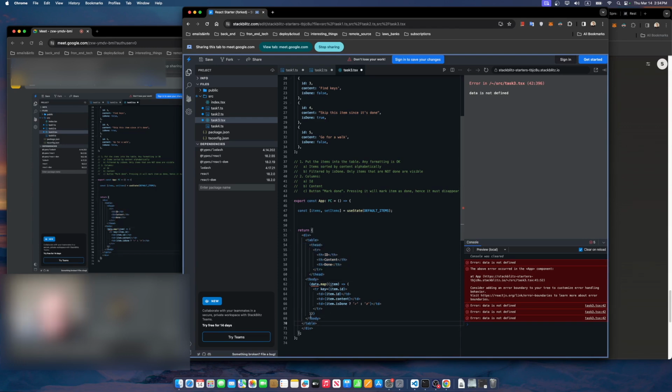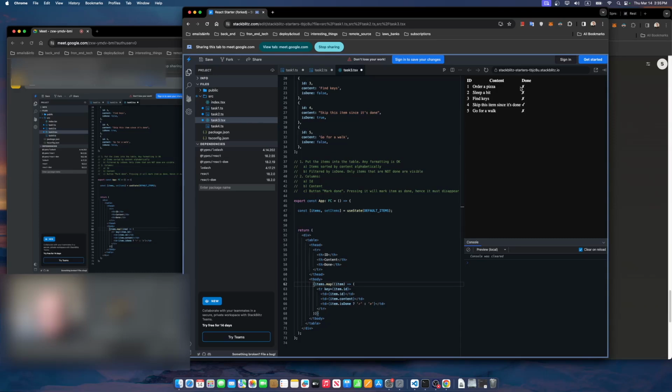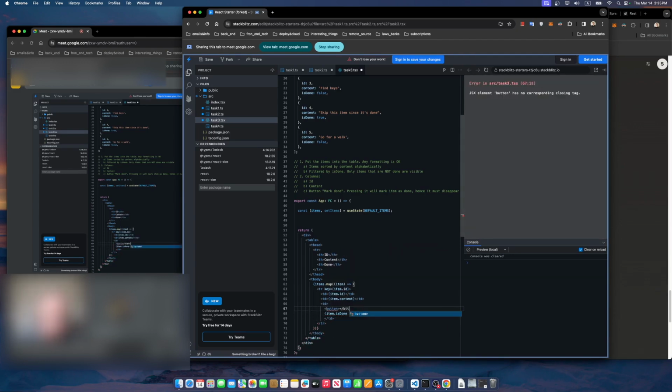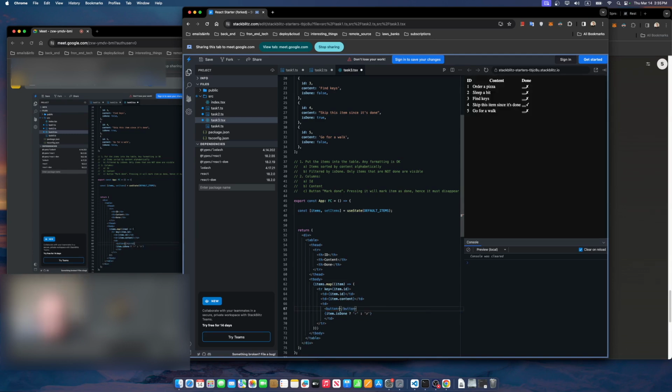Filtering. So initially they have to be sorted vertically. Yeah.